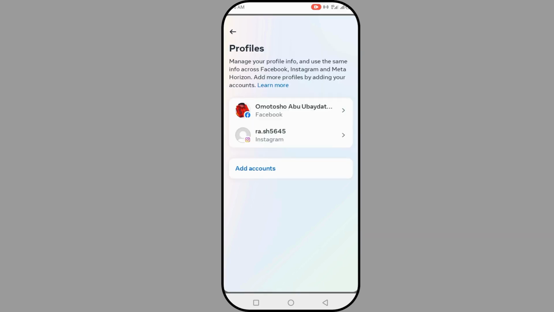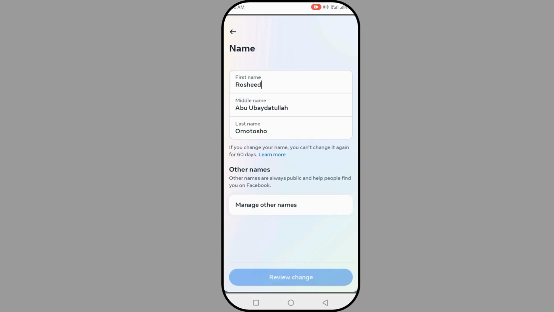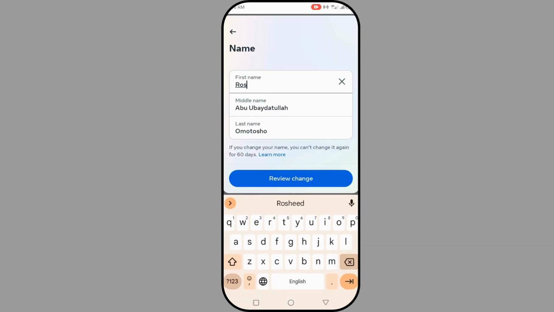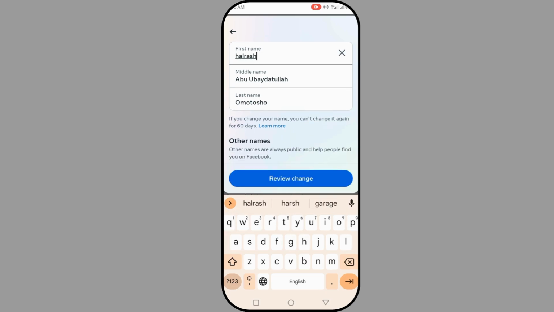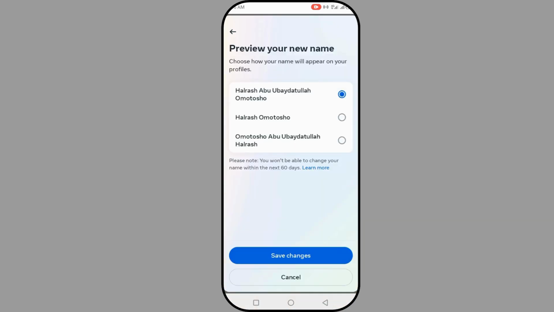Click on this, and then click on the provide username. Click on name, and this is it. Just change your name to something, and when you're done, click on review change and click on save changes, and this is it. You have changed your profile name.